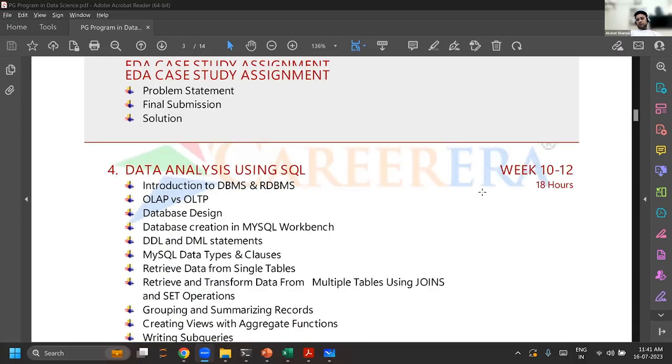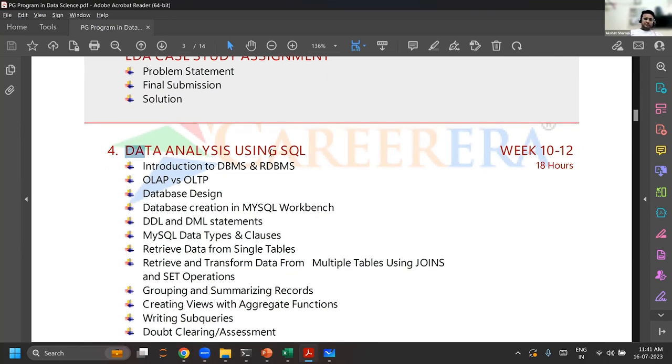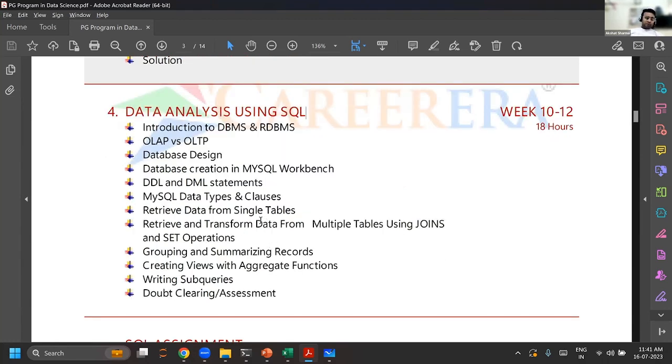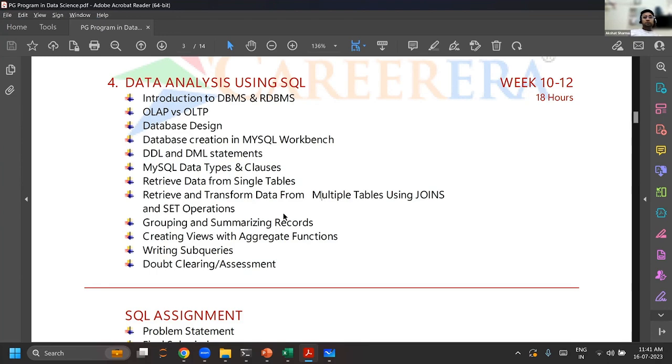Okay, so we are going to cover SQL. Data analysis using SQL, structured query language. We are going to understand some theoretical concepts and we will do a lot of practical in these 18 hours. Practice will be more on the side of working on real world data. There will be another case study that I'm going to introduce so that you can learn SQL techniques.